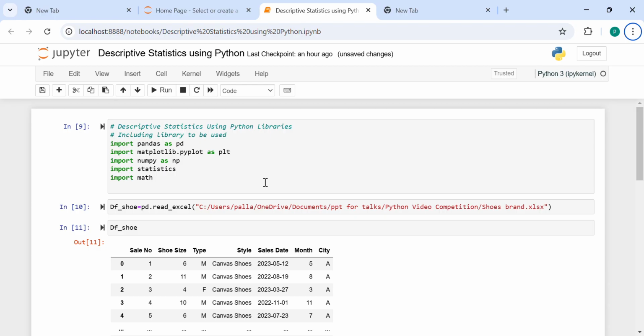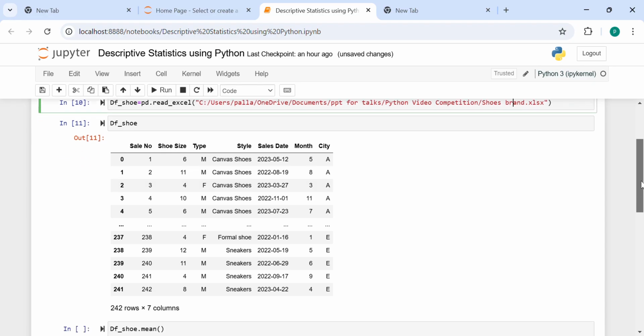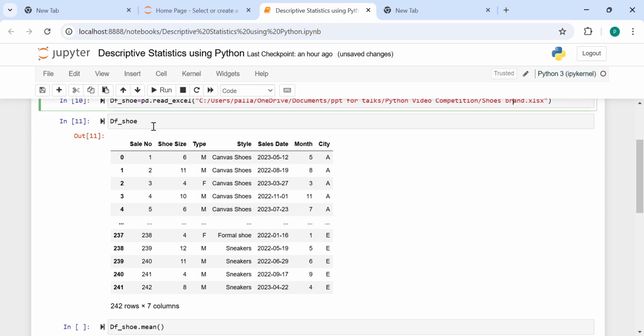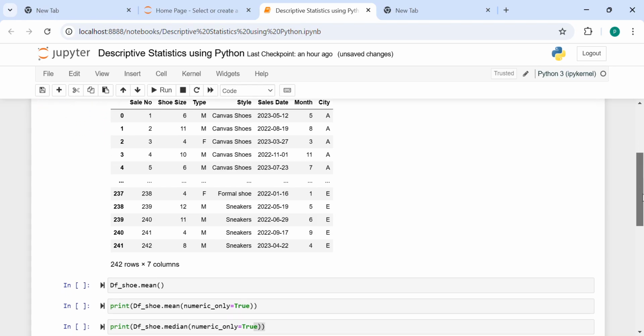In the same way, the statistics and math libraries also give you access to many statistical, numerical and mathematical functions. So I have already read this data set into the data frame, and the name of the data frame is df_shoe. We have 242 rows and we have seven variables to work with.